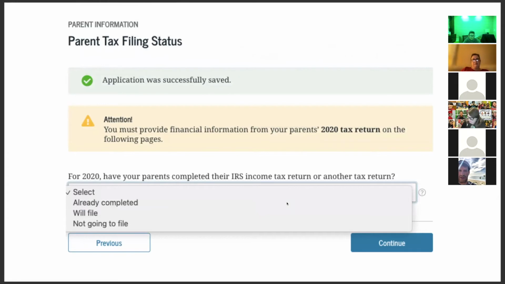And so the following page brings us to the parent tax filing status. And they want to know, and this is questioning your 2020 tax return, so that's obviously the tax return year that we're using. So if you've already completed it, go ahead and put completed. Sometimes business owners or partners are still waiting for K1s and they've gone on extension, they haven't filed yet. So you can still put will file. Now, if you put will file, you're going to input any of your financial information. You won't be able to use the data retrieval tool through the IRS. If you already have completed it, then we'll go ahead and do the IRS data retrieval tool.